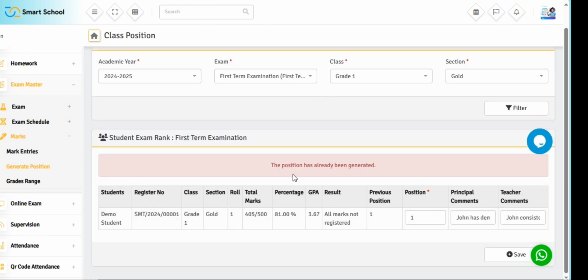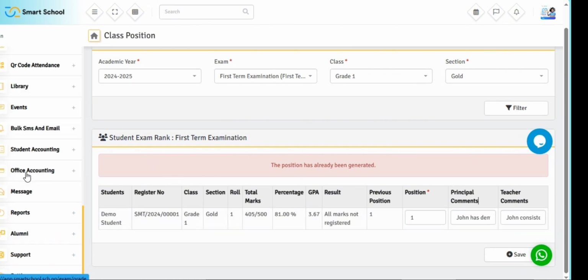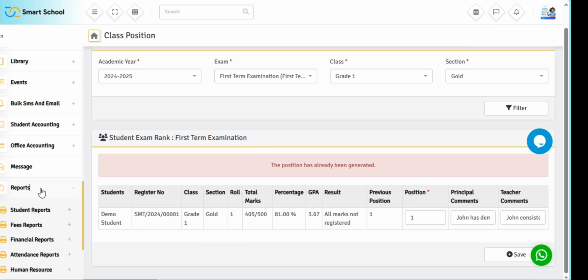You can see the position has already been generated. This is the previous position. If you want to amend this, you can amend the position from here. Principal's comment, teacher's comment, you can type the comment you want to add here, and once you are done, click on save. Now let's generate the student reports.